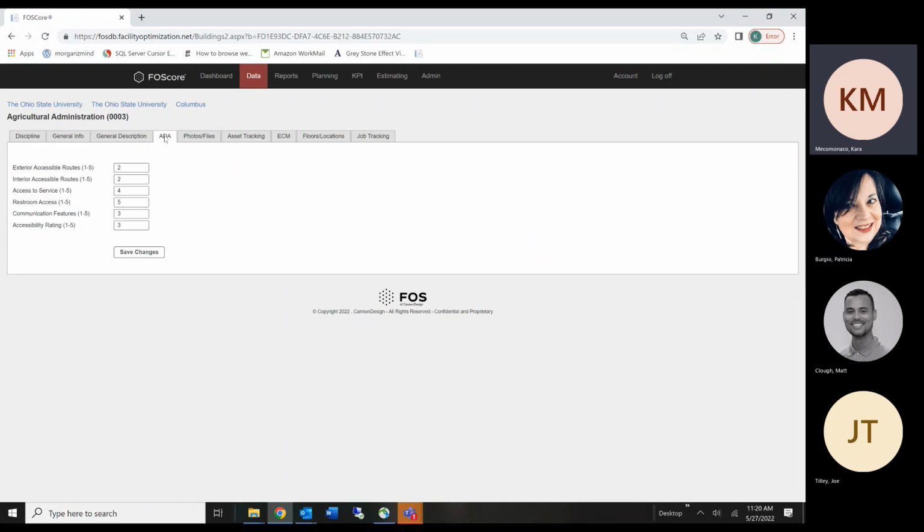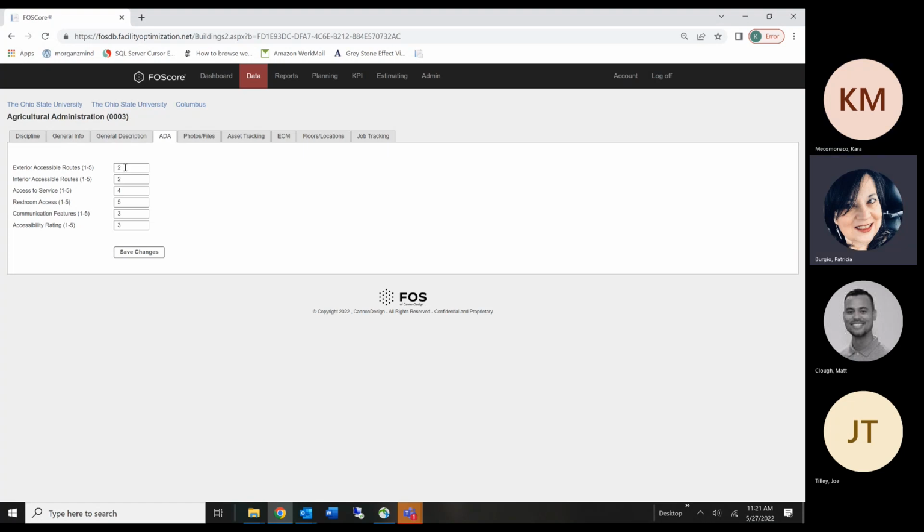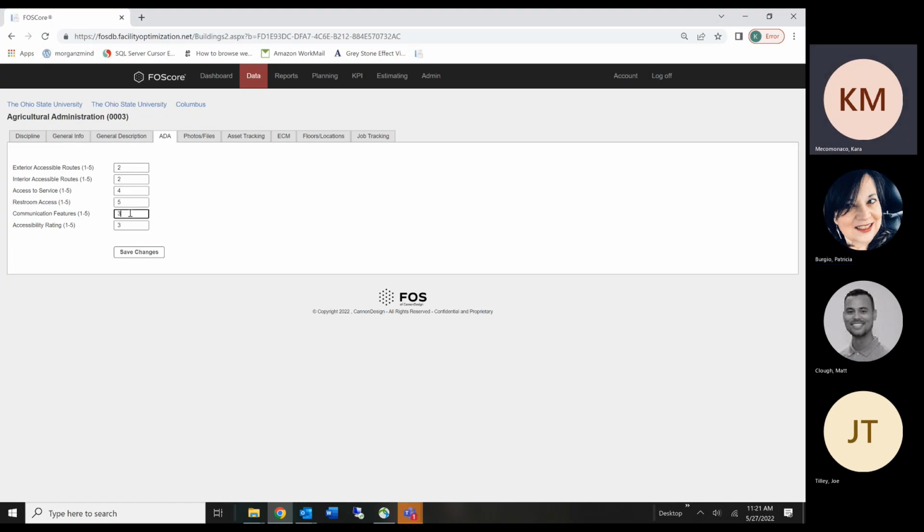The next tab here is ADA. So even though not every project we do is an ADA assessment, we do provide our clients with a general overview of what their ADA rating is. This is usually, once again, done by the architectural assessor or the head person who is assessing the building. This is pretty much, can I get into the building? Can I get out? Do I have access to the restrooms? It's a 1 through 5 rating. So they just go through and you'll put 1 through 5, and then this will just give you your average rating.